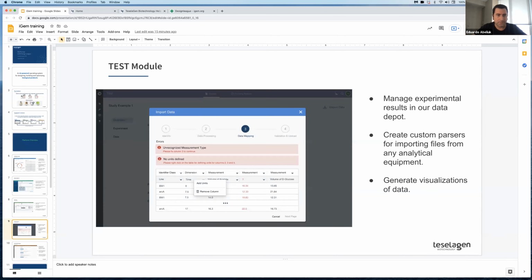Then we have our third module, which is our test module, which is a biological data depot that manages experimental results that can then be linked to the experimental workflows or molecules or designs. After you run the experiments, you typically collect data. In many cases, depending on the nature of the experiments, it could be a lot of data. So this module helps you organize that data that typically speaks to the phenotype of your biological system.